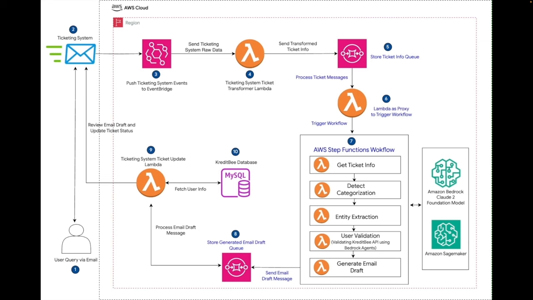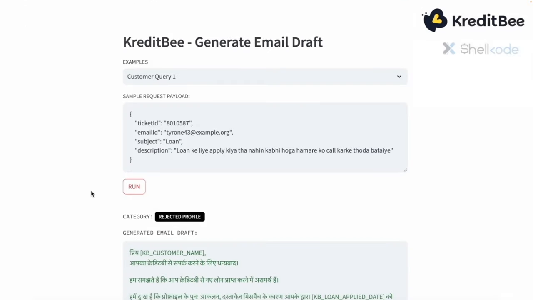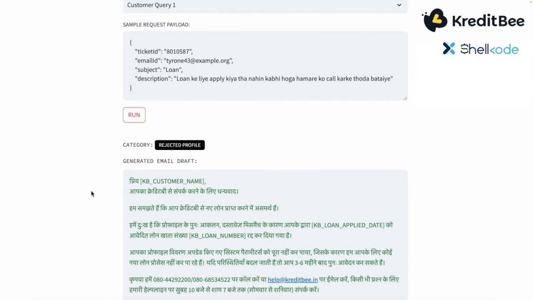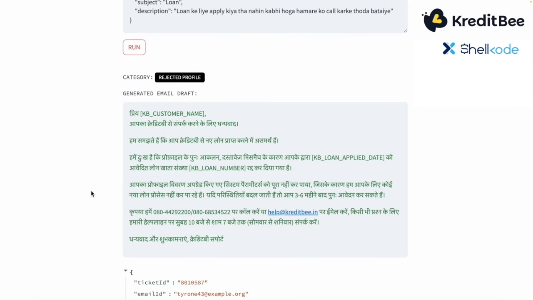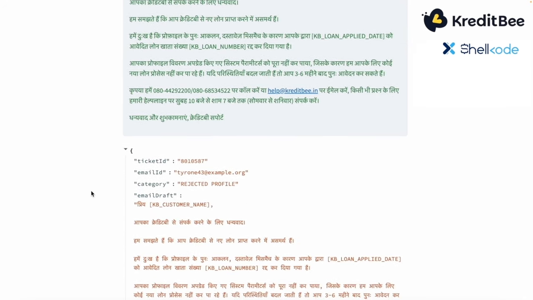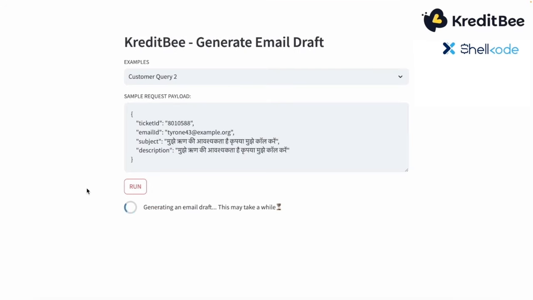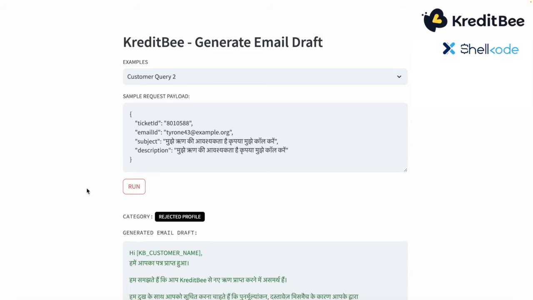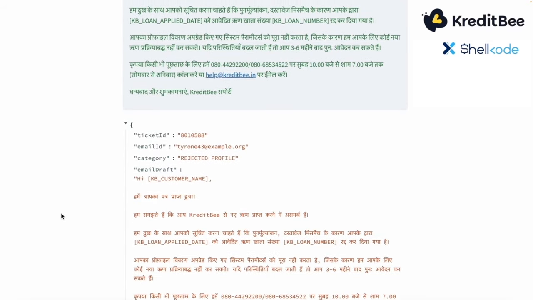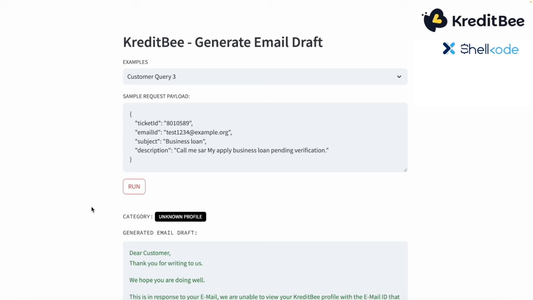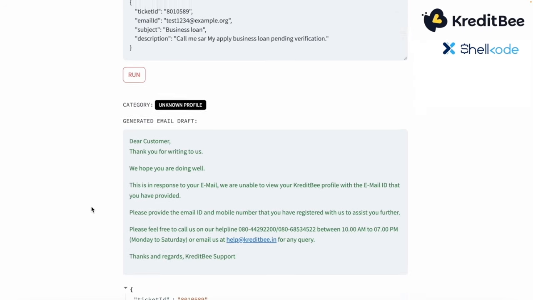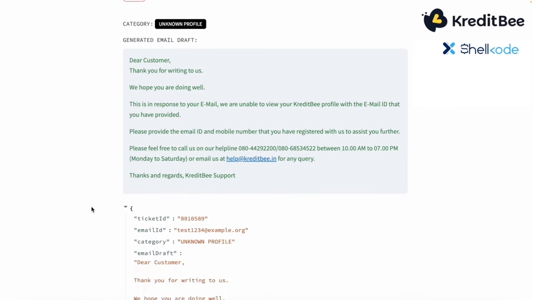Step function workflow is called, where the Bedrock Claude 2 model is called first to categorize the message. In the second step, Claude model is called to extract the entities from the message. In the next step, Bedrock agents are used to validate and retrieve information from CreditB API. Finally, Claude model uses this information to generate the email in the identified language from the message. Coming back to the demo, we can see that the solution was able to identify and understand the user query. It generated the email response based on identified category. Customer asked a question in Hindi written using English words, which the solution identified and respond back in Hindi.